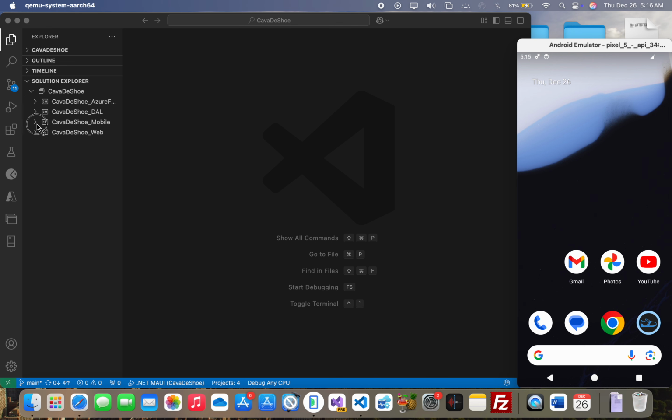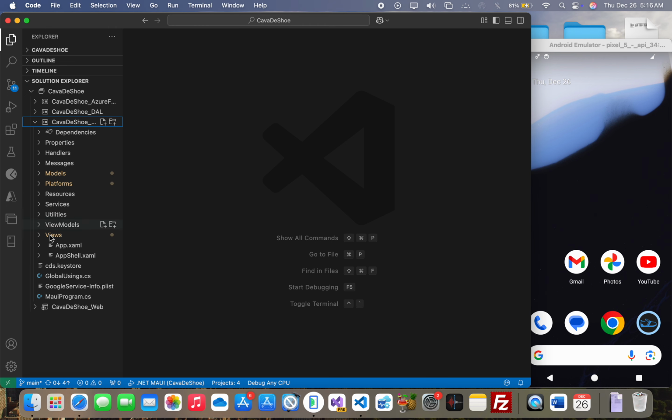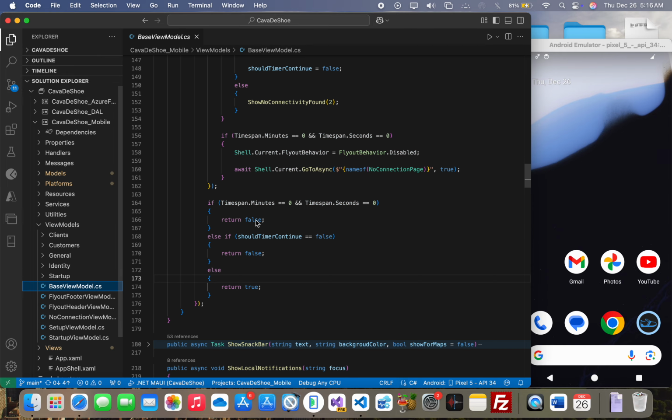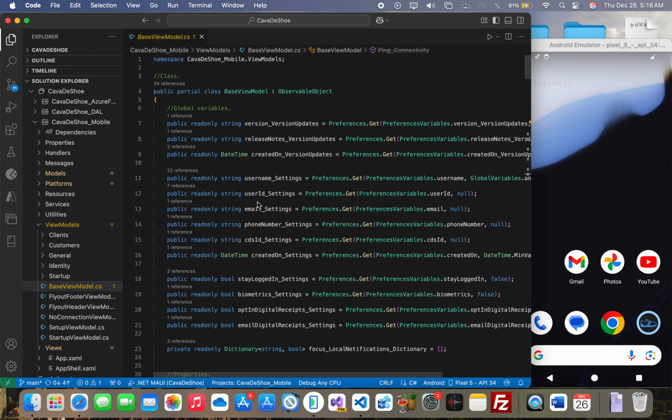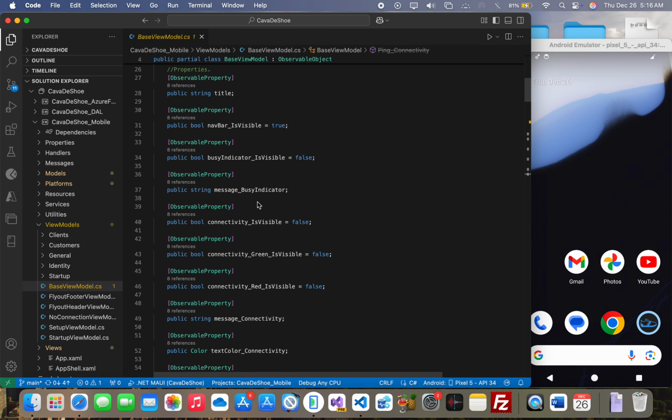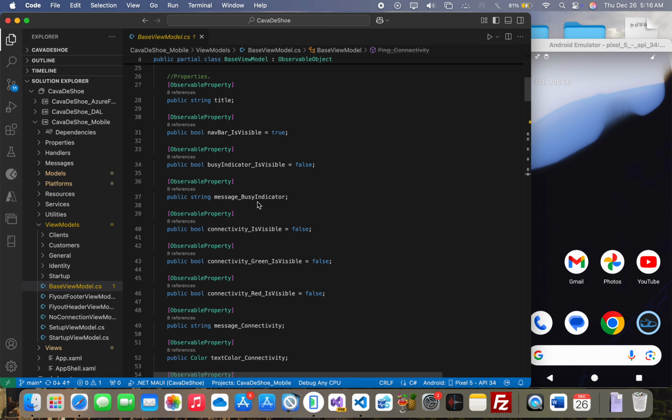If we go to the mobile project, this is our .NET MAUI. We go to View Models. There's a base view model, right? So let's scroll all the way up. We're gonna forget about a couple of things here. Firstly, there is a property called connectivity underscore is visible. By default, it's false. Connectivity underscore green is visible, false.